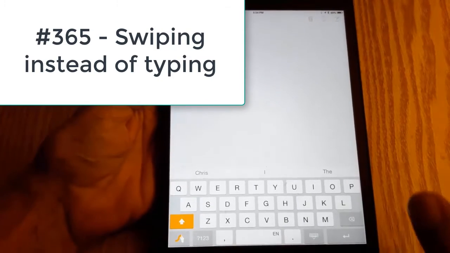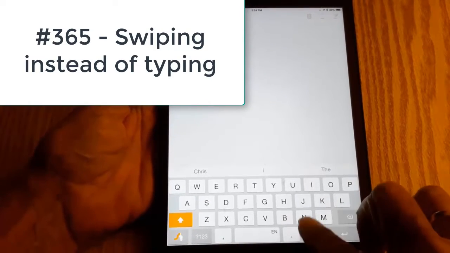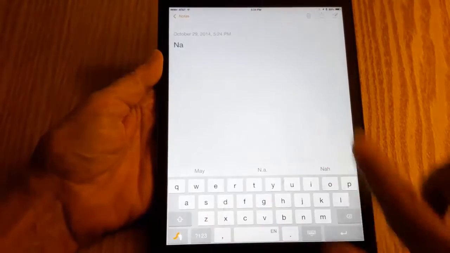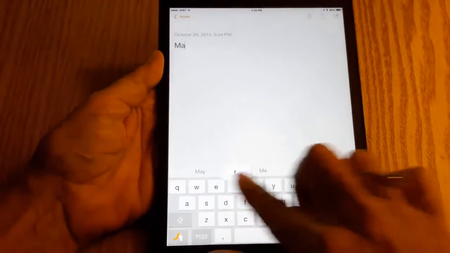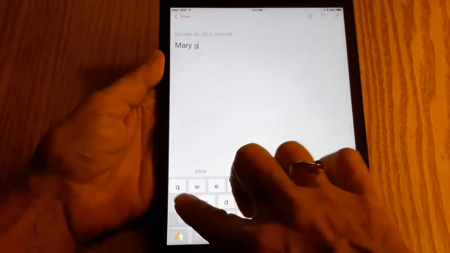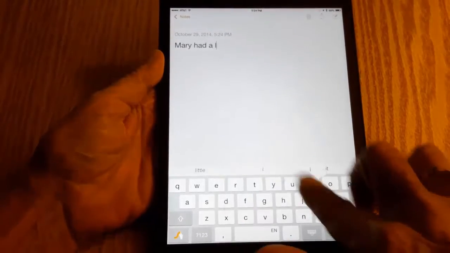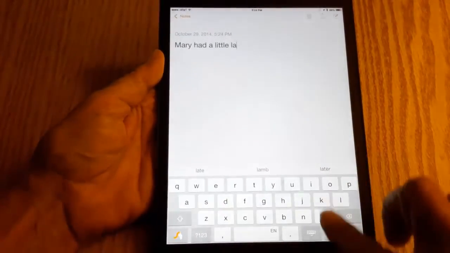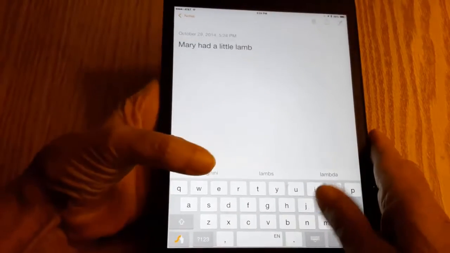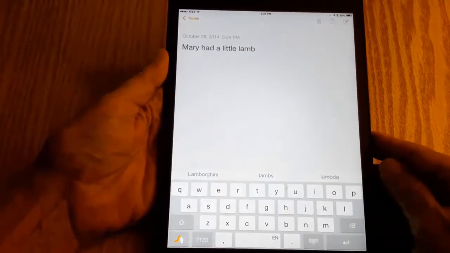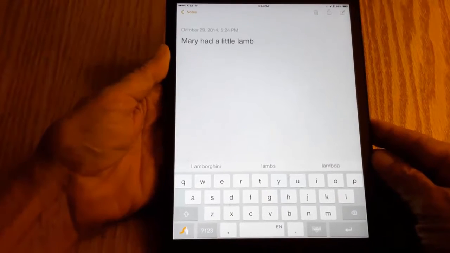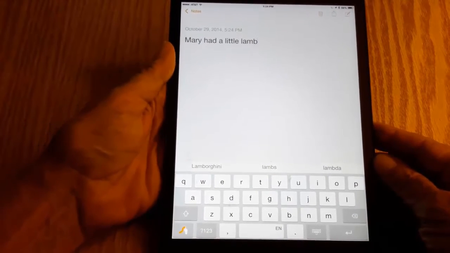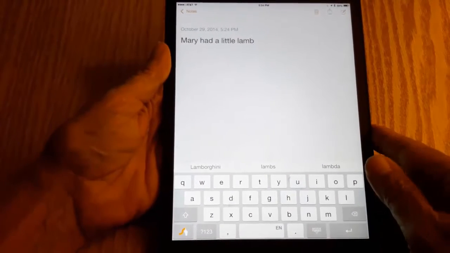Here is how you normally type, key by key. So just, Mary had a little lamb. Mary had a little lamb. Now, some people have mastered the art of thumb typing, and they can go a little bit faster than that, but I haven't ever even tried it actually.